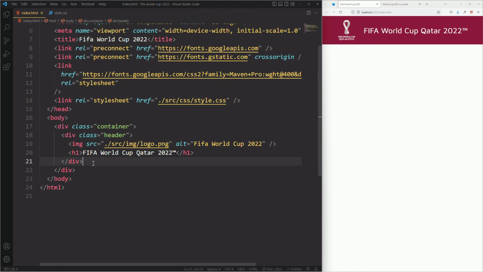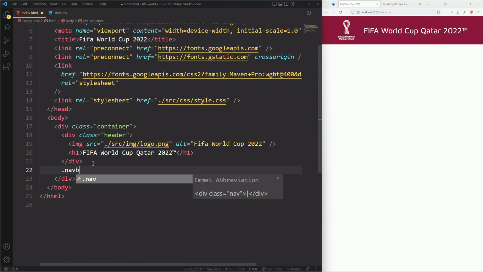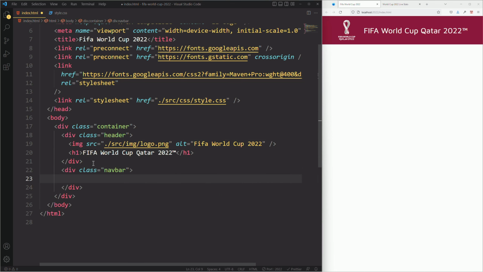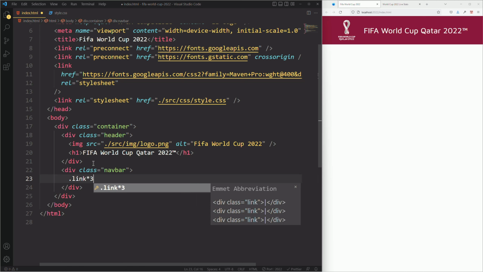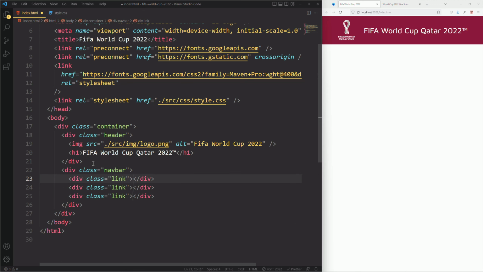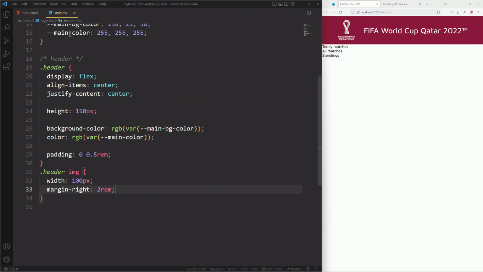Now let's go and create the navbar. So just under the header, I'm going to add another div with the class name navbar. Then I'm going to have 3 links. So I'm going to multiply this by 3 and hit enter. Now this one's going to be today matches, and this one's going to be all matches, and this one here is going to be stand-ins, or the table stand-ins. Now this one here is going to be active by default, and let's go and style the navbar.